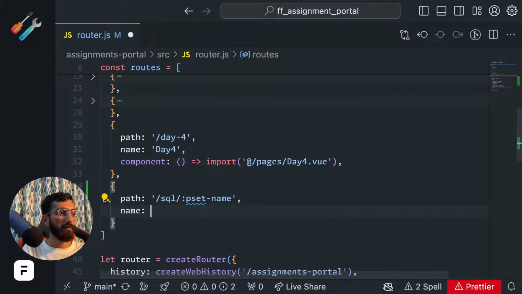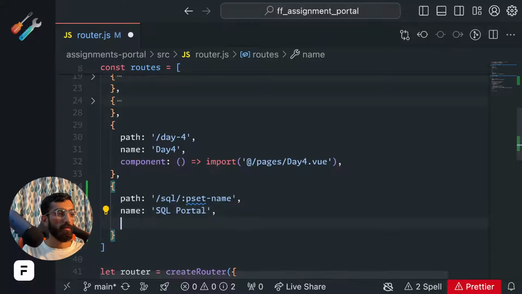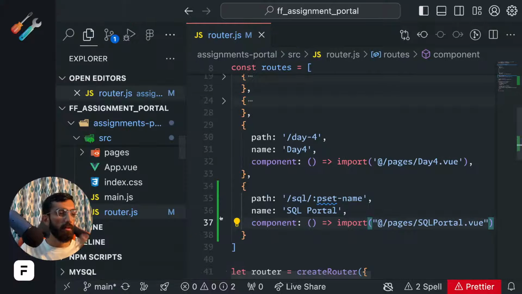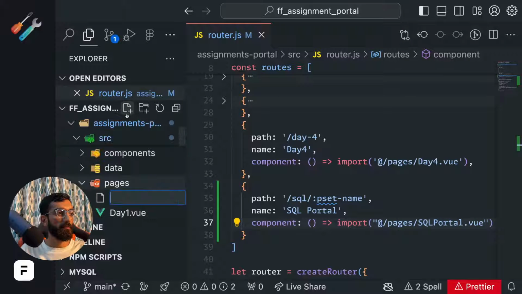Name will be SQL portal component. We'll write a component, a dynamic import part slash pages slash SQL portal dot view. Cool. Let's create that page here. SQL portal dot view.